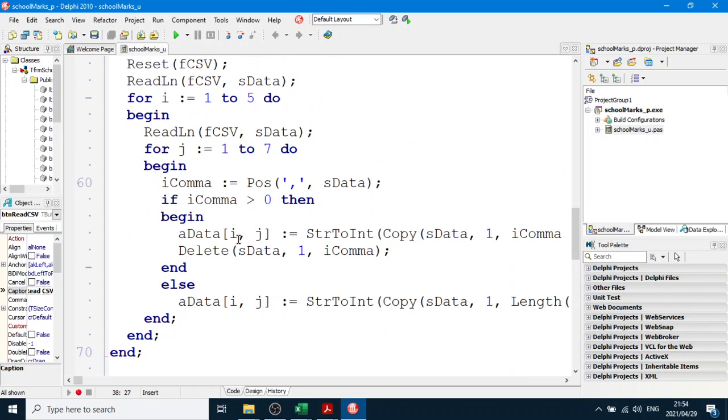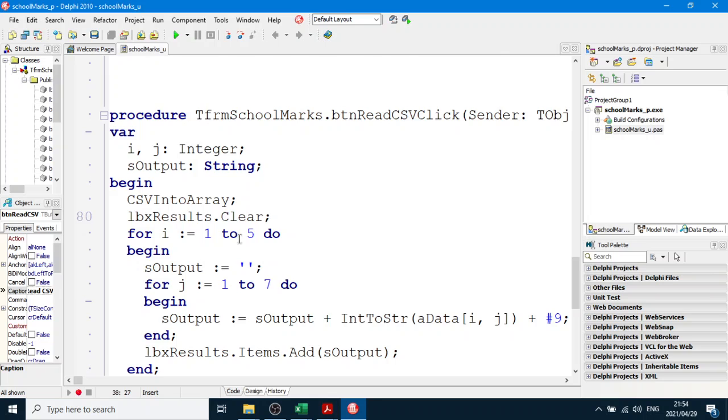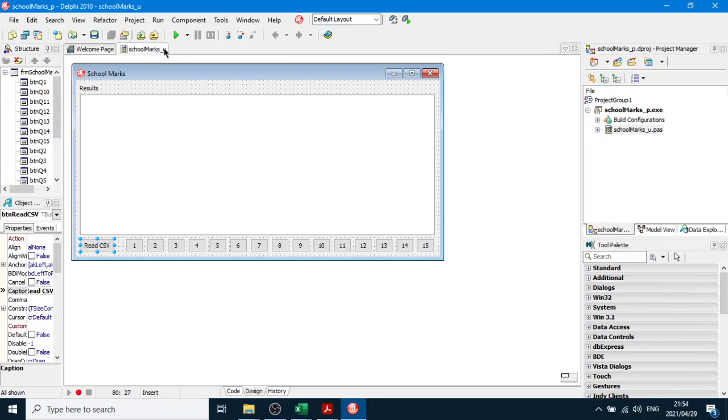Later on I'll show you how to do that, but not today. But what we're going to do is use the program as it stands. In the read CSV file, it is even outputting everything to the list box, and that's a big list box that's sitting over there.